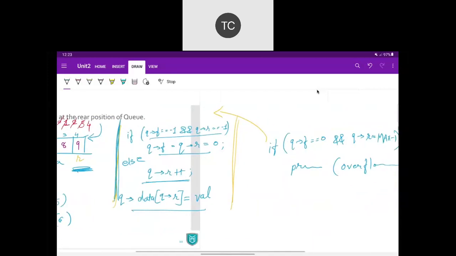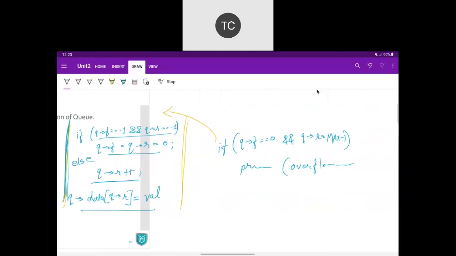And to check it, we have the overflow condition. Now generally we focus on this part only. If your rear is max - 1, then your queue is full. The value of front can be anything. Right now we are not focusing on this part because we are talking about a simple queue.